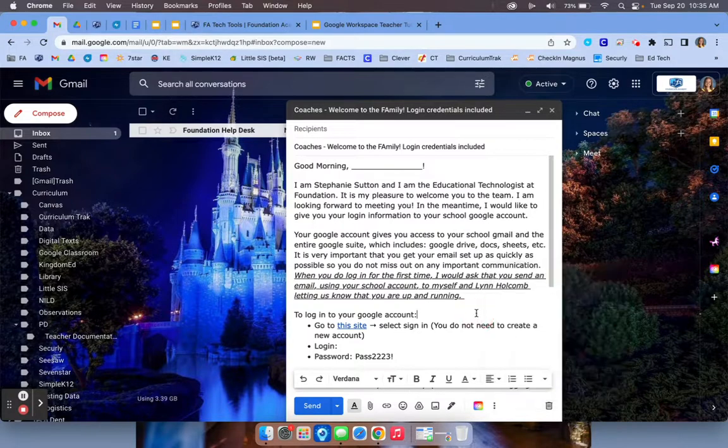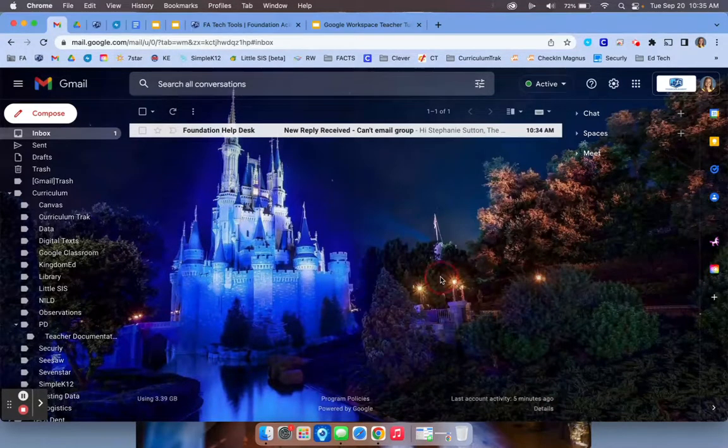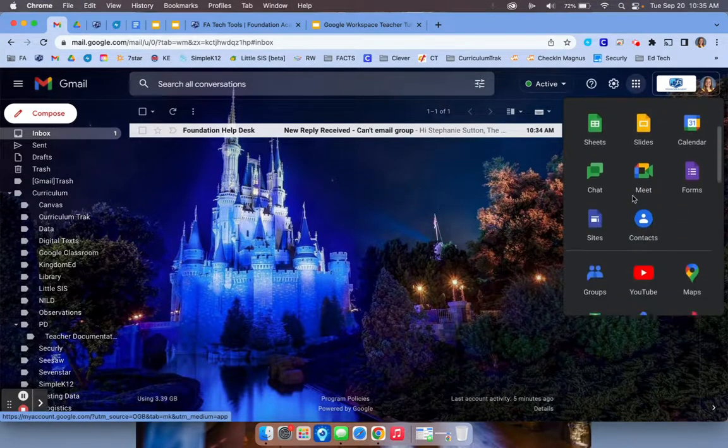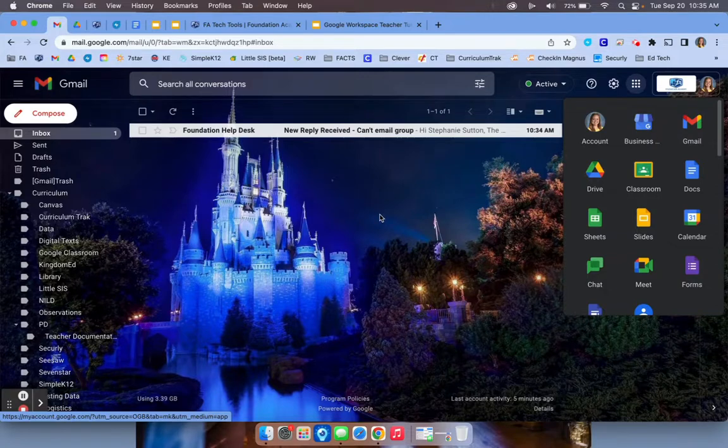And that is that. I believe that is all of our introductory information for your Gmail account. When you are in Gmail, you can navigate between the different apps by clicking the waffle, and I will go over some of the different apps in another video.